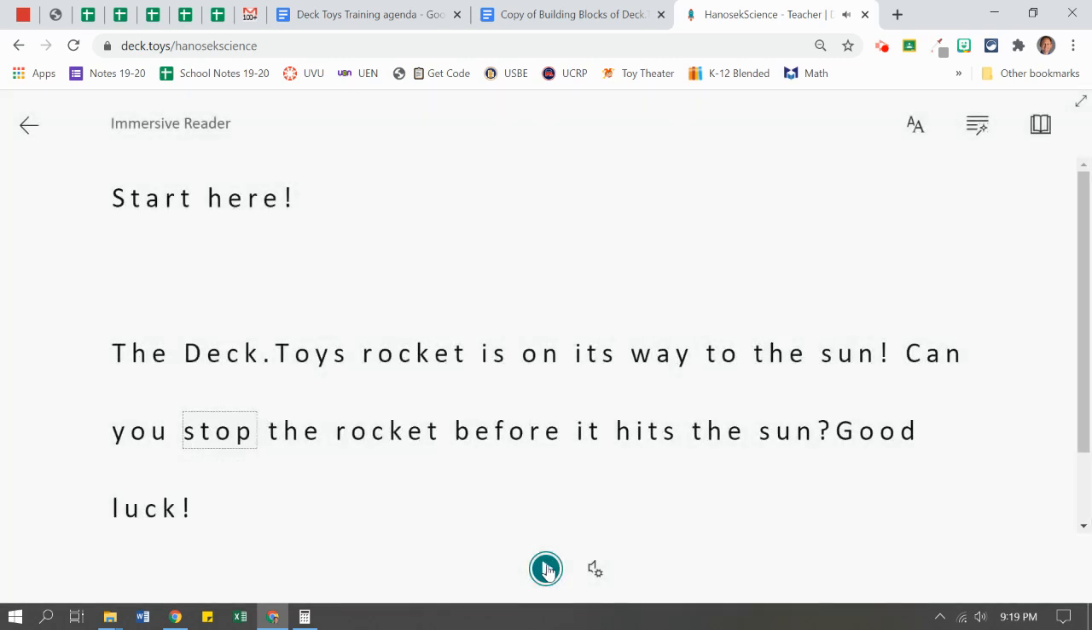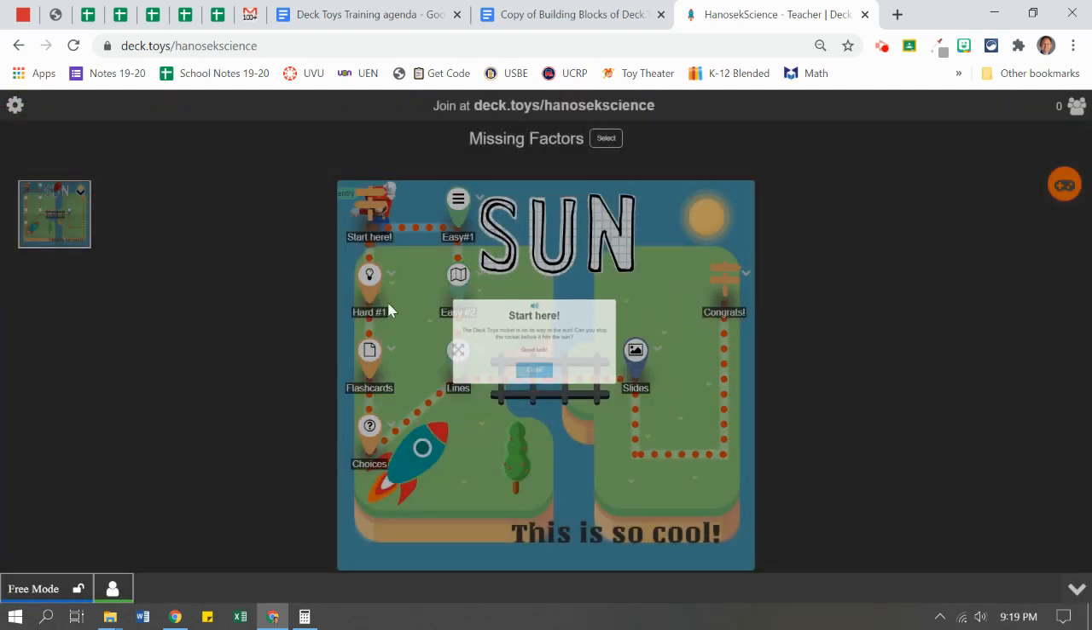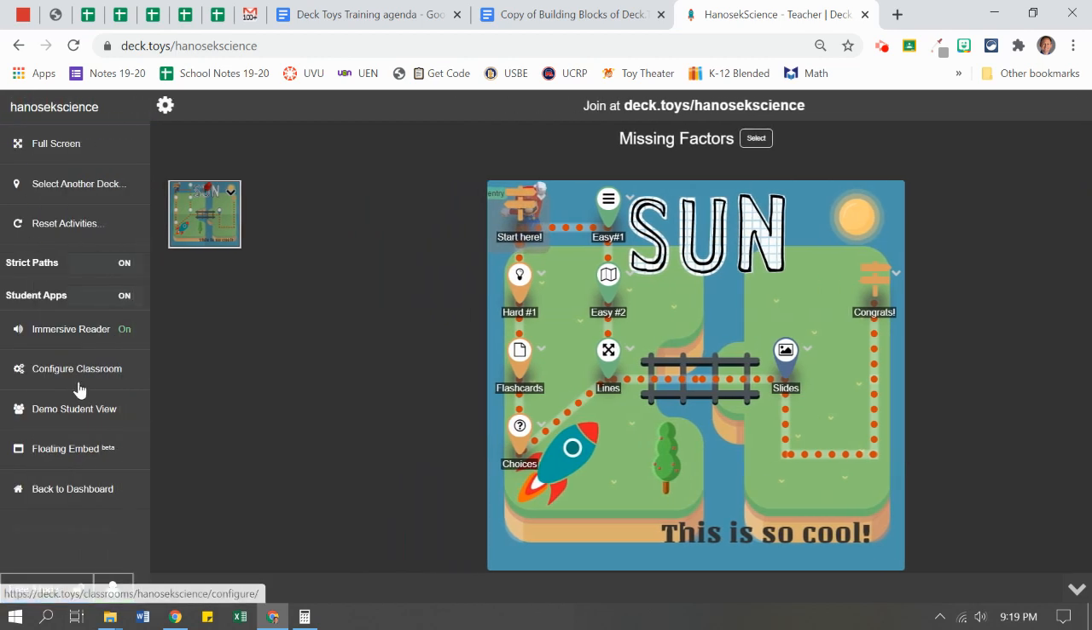Perfect. All right, I can pause that. I can have some settings for the voices and the speed. You can change that up for them as well. Students can choose that on their own, which is great. Immersive reader. One other thing, so there I can configure my classroom.